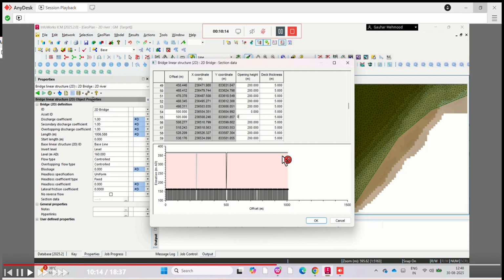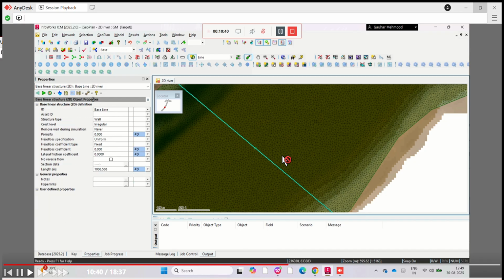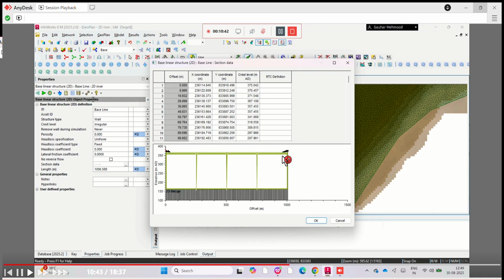There's nothing different. Right over here is 205. As you can see, these are the piers we have introduced, 205, 205. Just click OK. Now you just need to see our base linear structure. This is the profile of your bridge. These are piers and these are the openings over here.